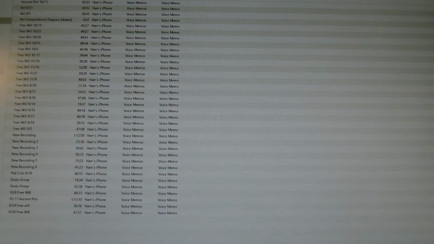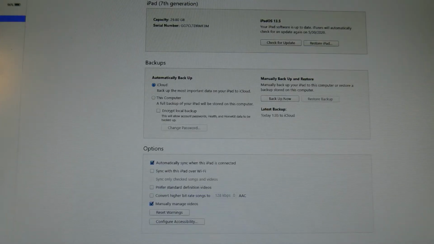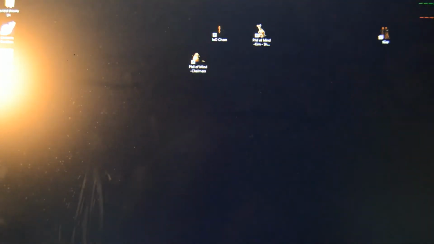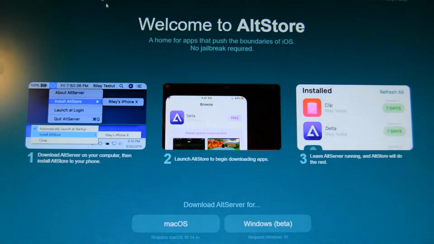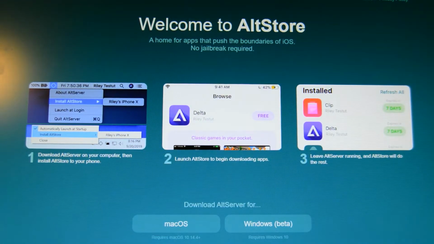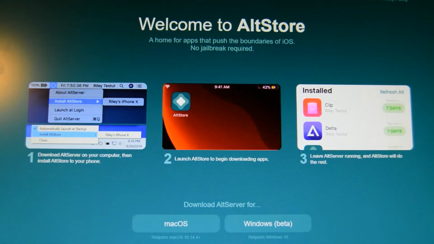Once all of that syncs up, go to whatever device you have installed on here currently. I usually like to click sync this iPad over Wi-Fi, or iPhone, whatever iDevice you have. It'll be in the options tab in your device information on iTunes. Once you get that synced up, you can close iTunes and head over to AltStore. It's going to be altstore.io. I'll have all these links in the description below, guys.